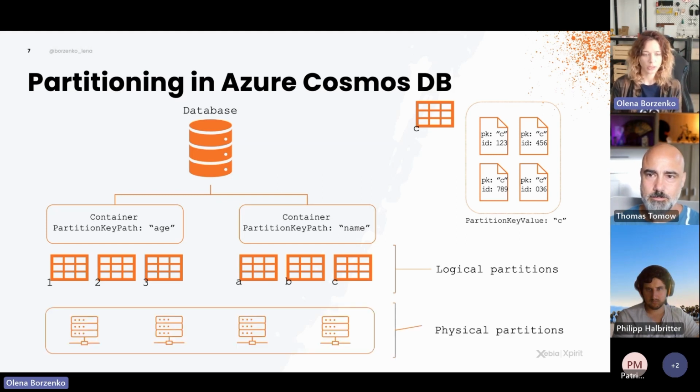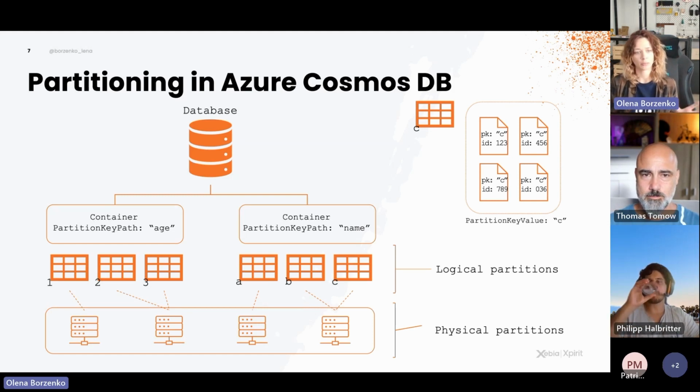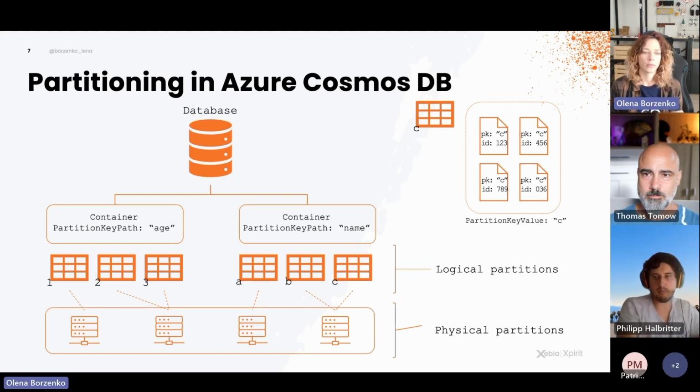As I mentioned before, the physical partitions are actual data centers. They are physical machines where all our data is stored, and all logical partitions of a container are not always stored on the same physical partition. So a few logical partitions of one container can be stored on different physical machines, even if they belong to the same database or the same container.